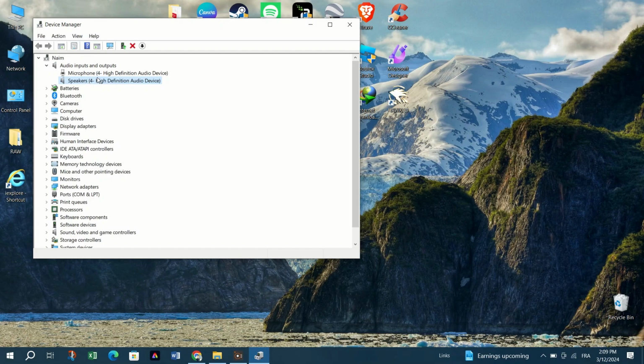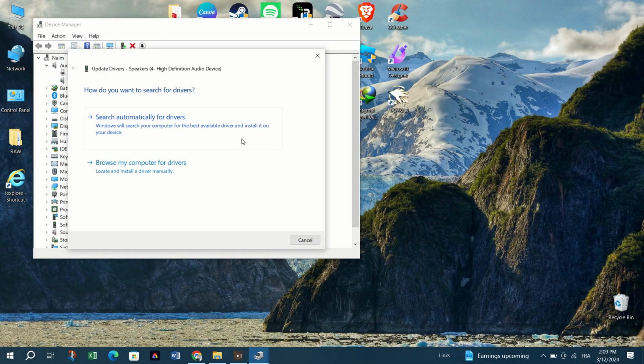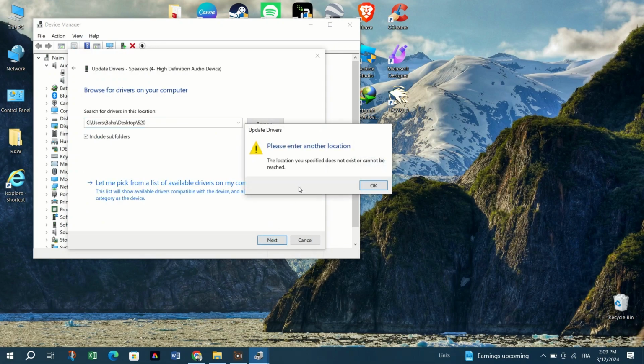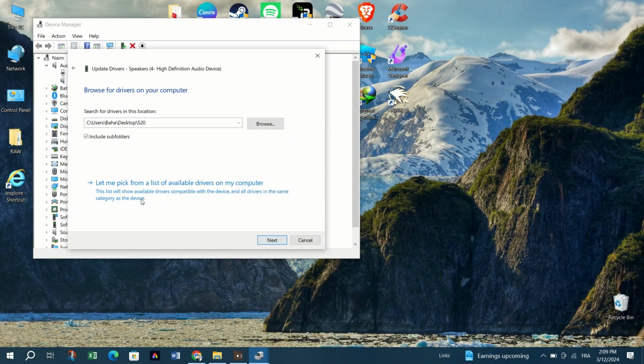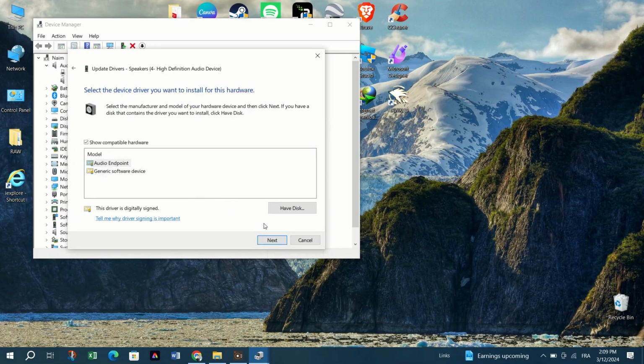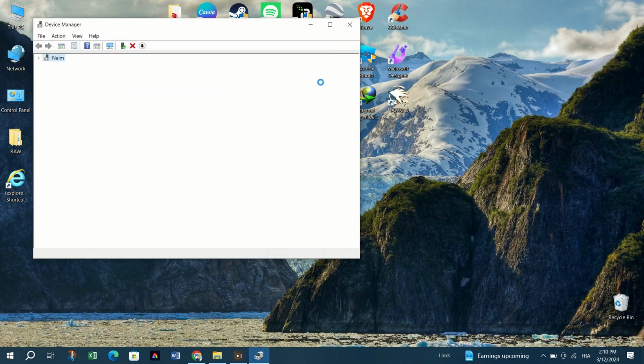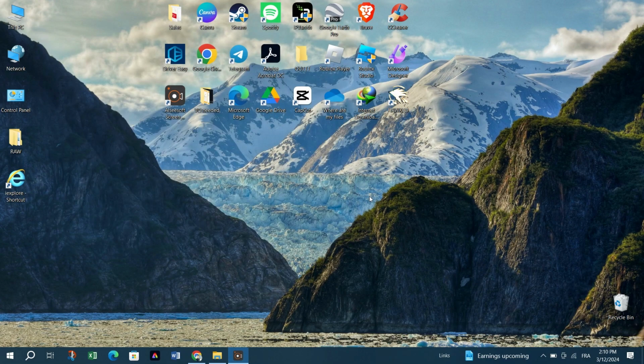Right-click on your audio device and then select Update Driver. Click on Browse My Computer for drivers. Then click on Let me pick from the list of available drivers on my computer. Check to show compatible hardware options and then wait for Windows to finish installing the drivers. Close the Device Manager and check for any improvements in your audio.